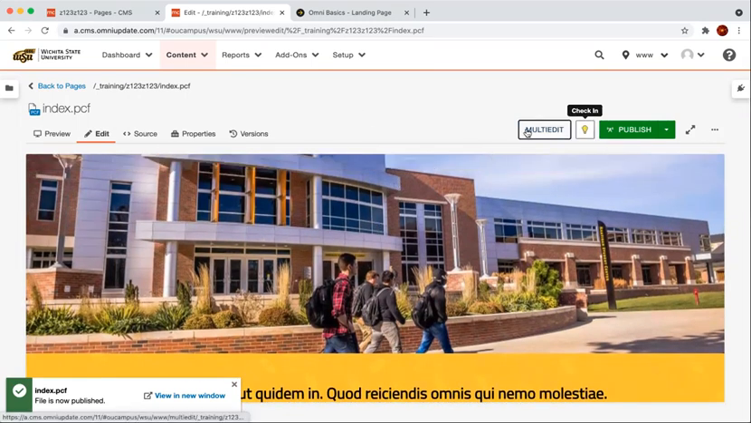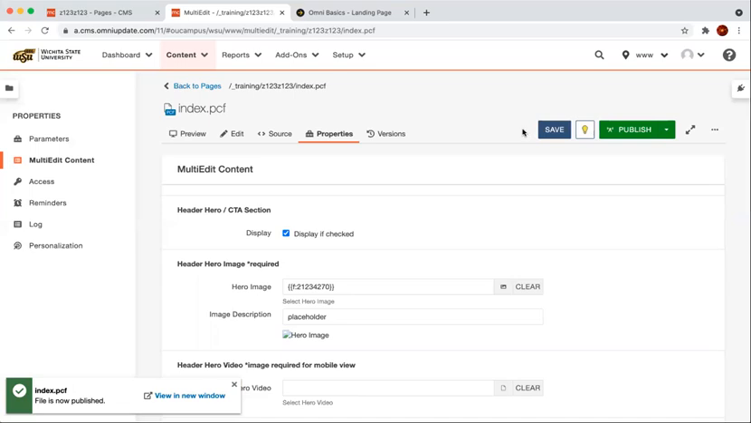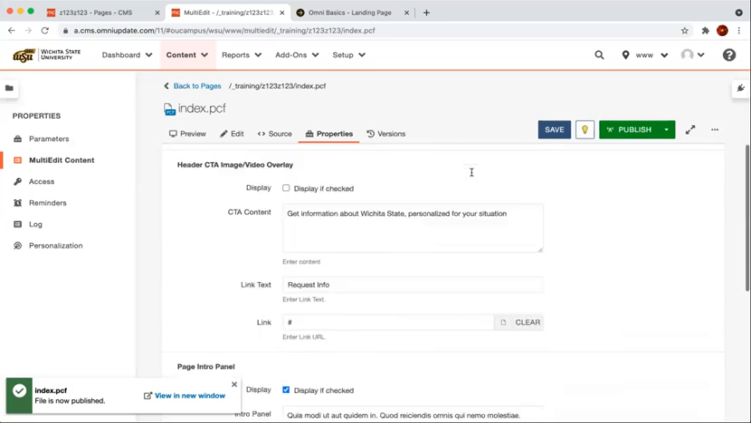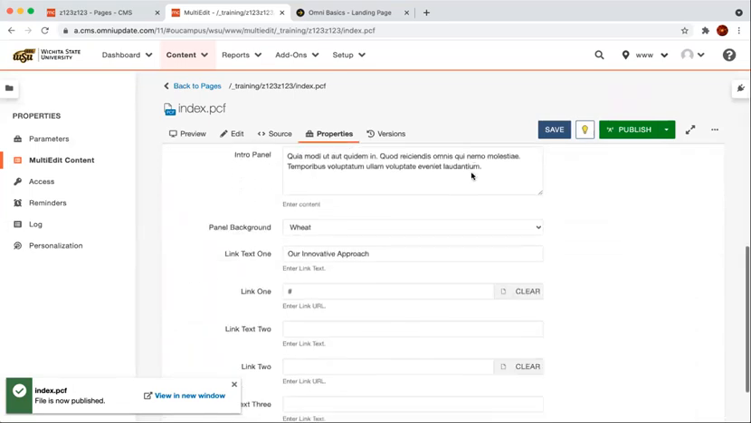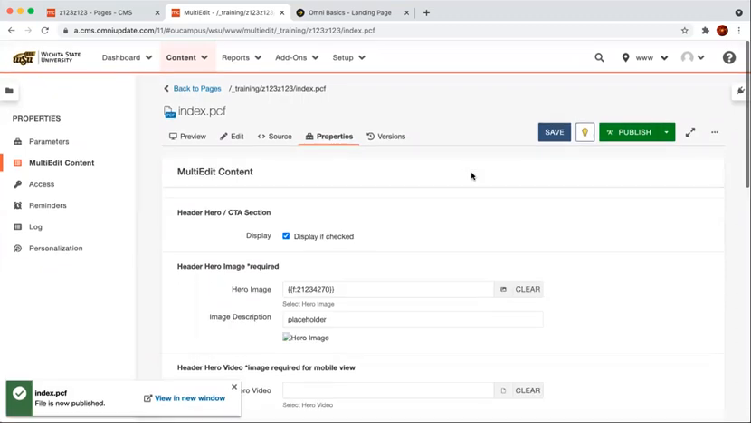We have the multi-edit button. The multi-edit button gives us access to a certain number of items in what's called the hero section of the page. We'll cover the hero section a little bit later.